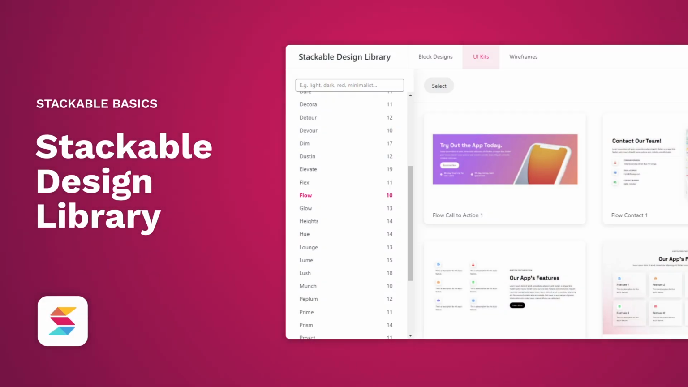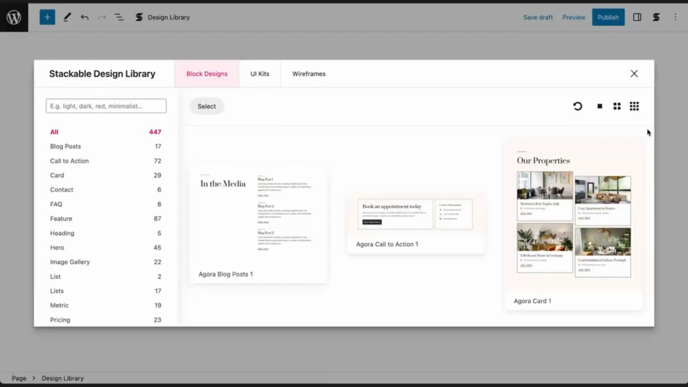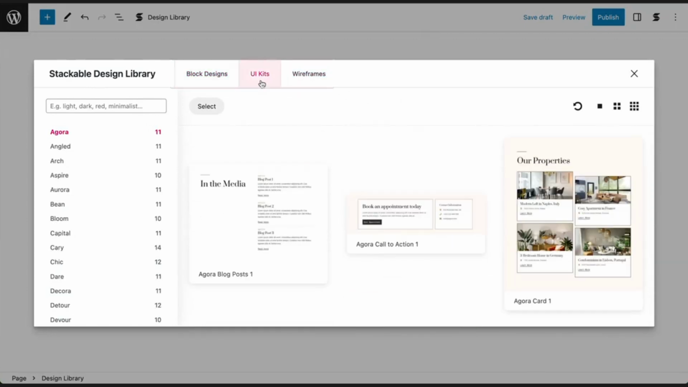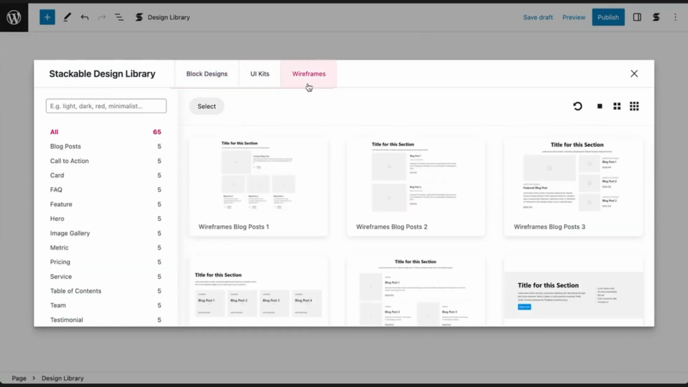Welcome to Stackable, your all-in-one solution to building stunning websites with the WordPress block editor. Stackable's design library is a collection of beautiful, customizable block designs, UI kits, and wireframes that you can easily add into the block editor to build your website. No more struggling with complex codes or spending hours on design. Stackable simplifies everything.